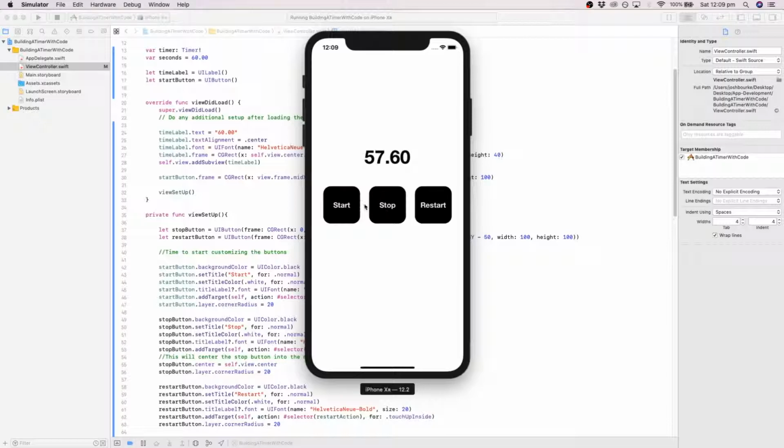So here we go, it's running, start, stop, stop, restart. And now, once I go ahead and mash the start button a few times, it keeps speeding up our timer and running it faster and faster and faster. So there's a simple way to stop that, and that's why we called start button up the top and not in the setup.